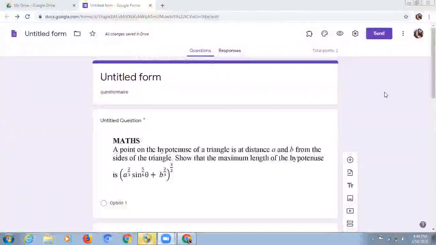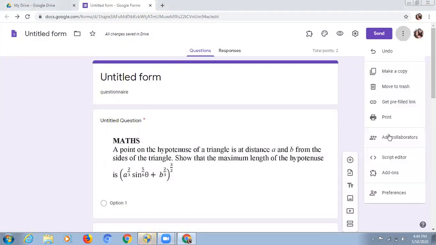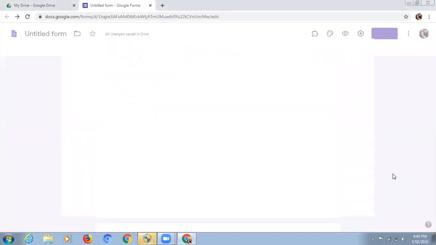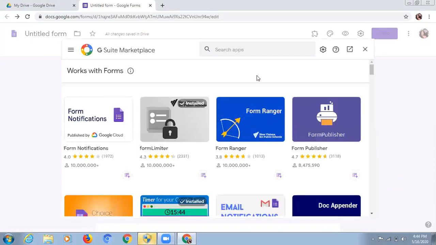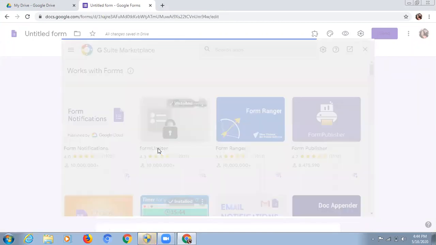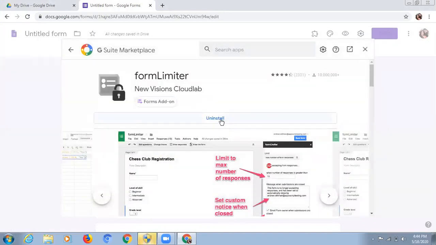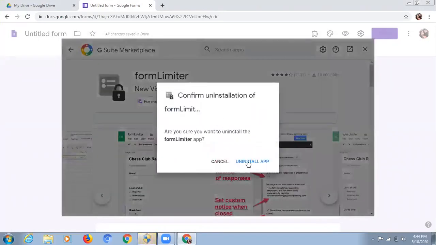Now I would explain how to set the time limit. You could go to these three dots, click on add-ons. You will see a screen and you could see here Form Limiter. It is already installed. So first of all, let me uninstall it and then let me tell you how to install it once again.